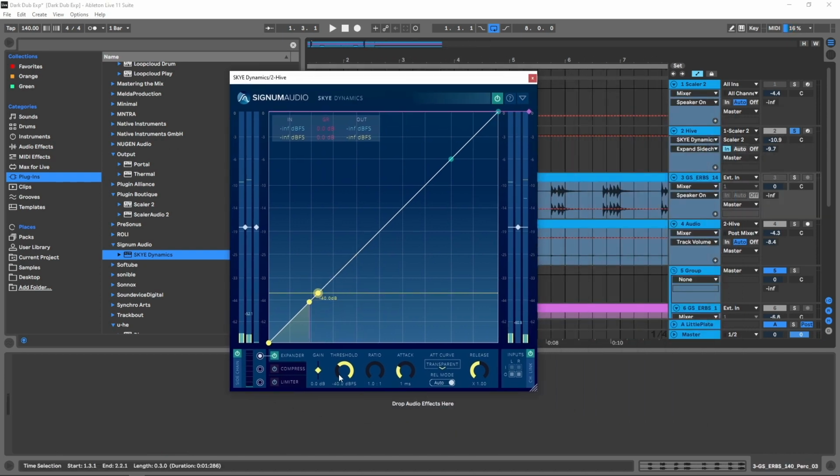So the next thing I want to do is adjust my threshold, my ratio, attack, and release until I have that audio allowing some information to pass through. So the way a downward expander works is that if it doesn't cross the threshold, it gets pushed down and isn't allowed to pass through the dynamics circuitry, or in this case, algorithm.